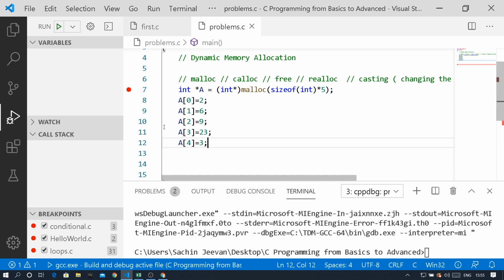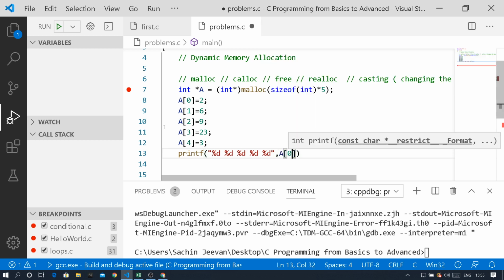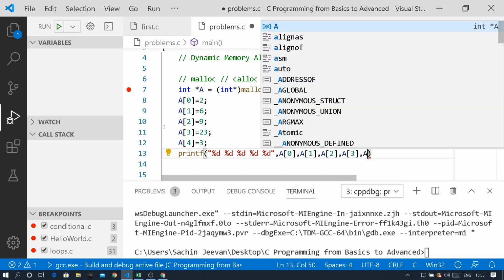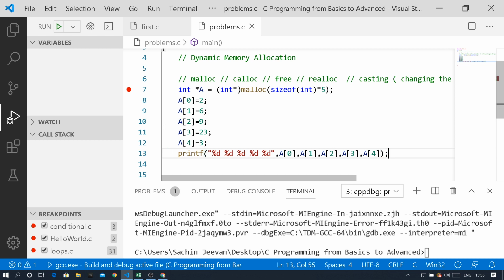And now at last I'll print all these elements one by one. Okay, so percentage d, 5 elements, right? So 5 percentage d I will give, followed by A of 0. You can write a loop to do it, but just for demo purposes I'm doing this. A of 2, then A of 3, then A of 4. No, 5 is here, only up to A of 4. Now we will execute the same thing line by line, and I'll show you what is going to happen.